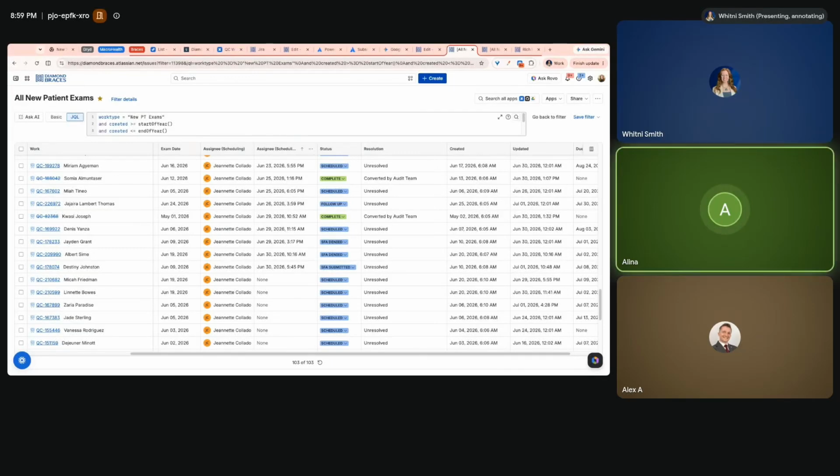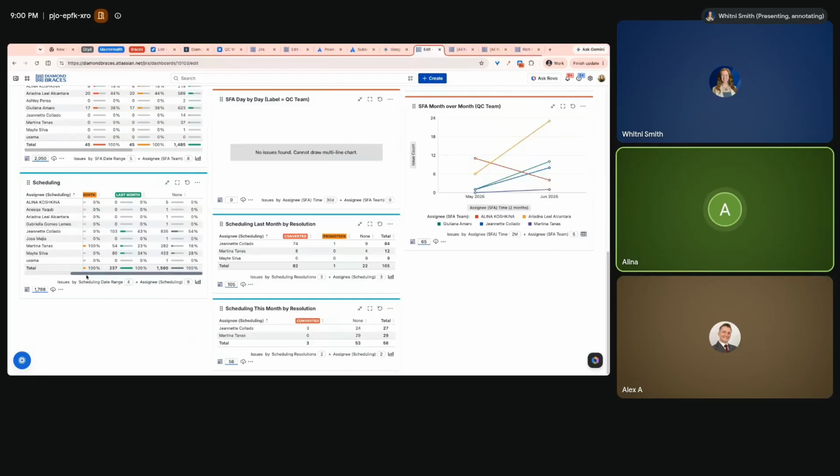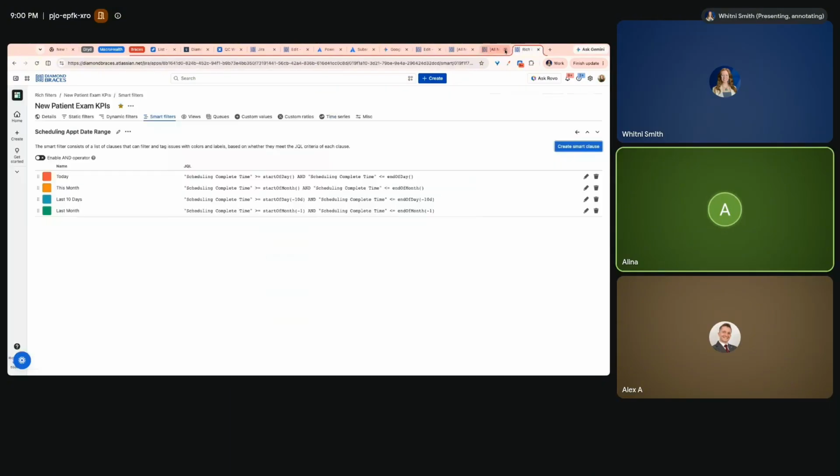So the exam date does not have to be within the month. Maybe that's what we get in here. So the exam date can be any. It's just she assigned herself to that task within a month, from the 1st to the 30th or the 31st. But the create date for that task can be any range.